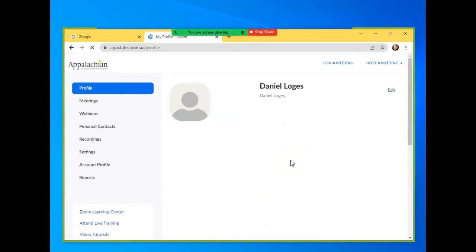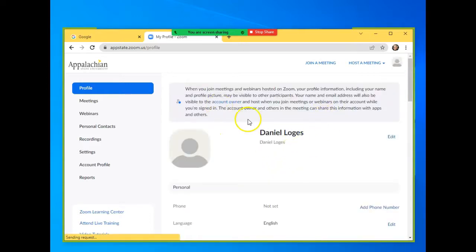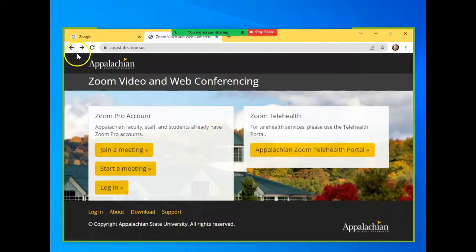Now, because I'm already logged in, it went right to my profile because I'm using Zoom right this minute. But you would have to fill out your AppState credentials, your email address, and your AppState password, and it would take you right to Zoom. And then you can start a meeting. And depending on how well you're logged into your browser, you might be able to just click start the meeting and be right there.